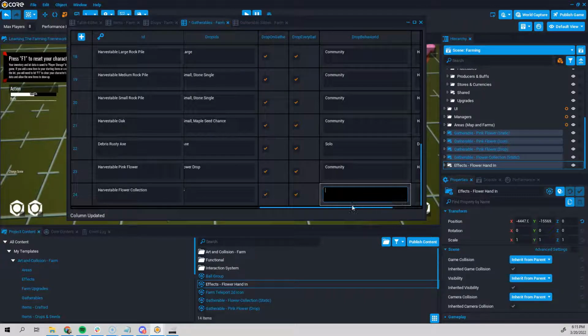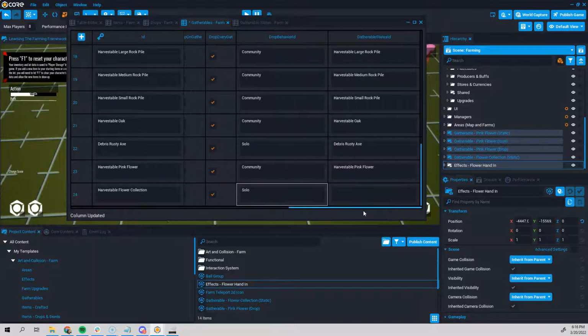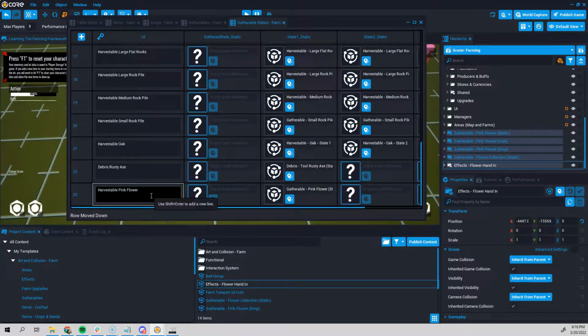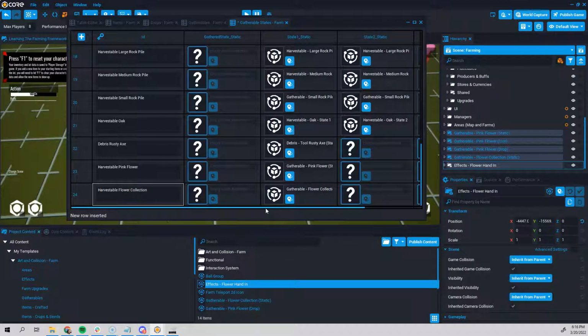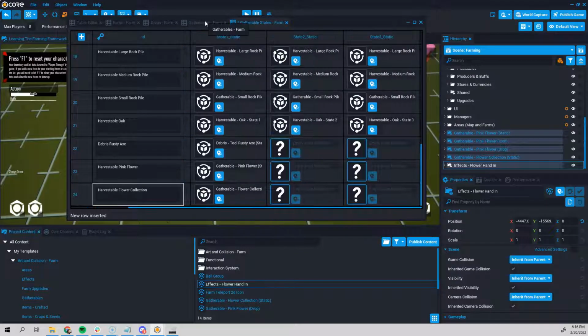Now in this case, we probably actually want to set the drop behavior to solo. We only want the player handing in the flower to get the money. And again, we'll just use this same thing as that ID. We put that same ID here, just like we did before. We put static here. There we go. So it now has its thing. And I'm also going to put the exact same template in gathered state.